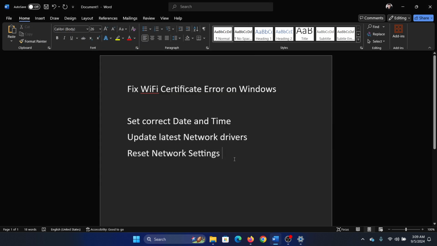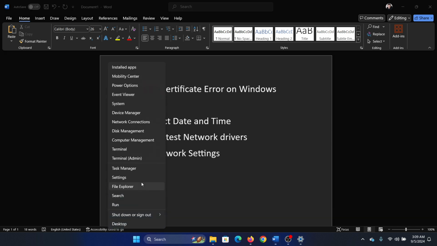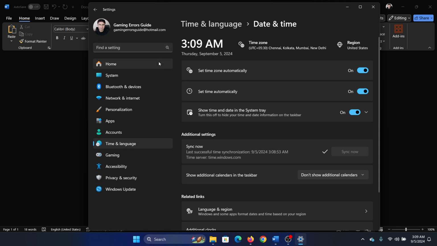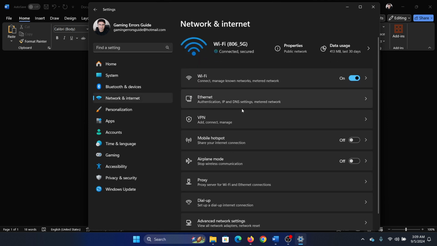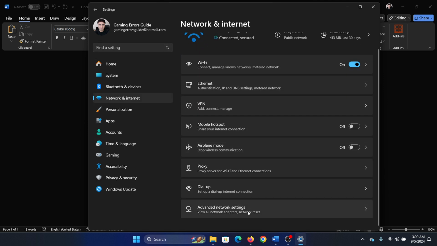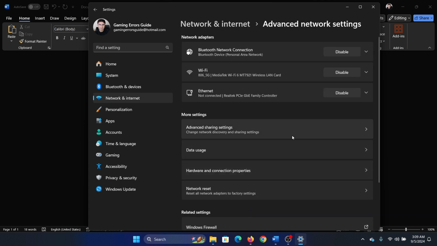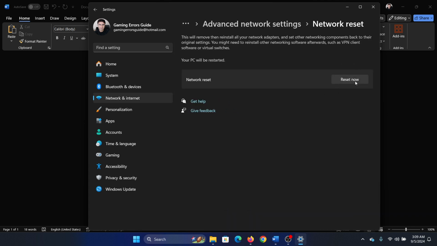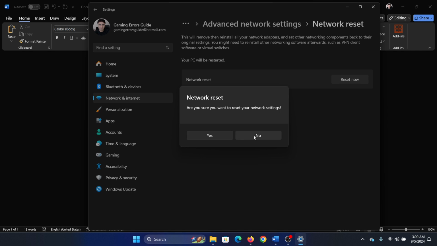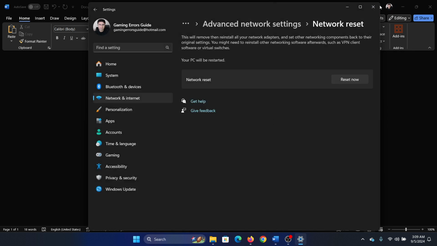And the last solution is to reset the network settings. How would you do that? Right click on the start button, select settings from the menu. Now go to the network and internet tab on the list on the left hand side. Select advanced network settings. Click on reset network and then click on reset now. Click on yes to reset the network settings.